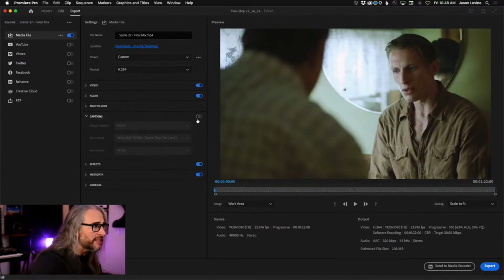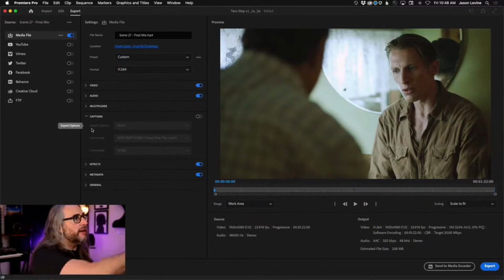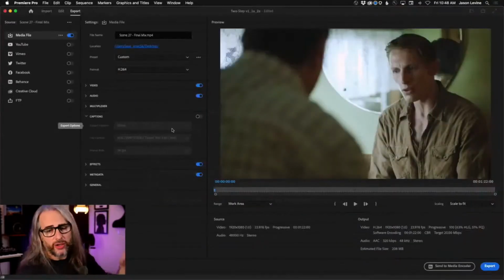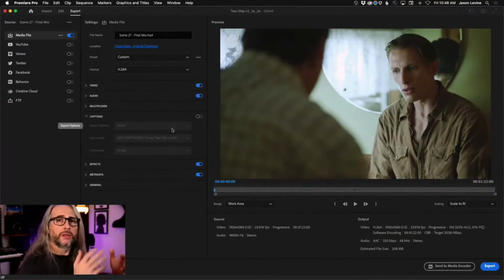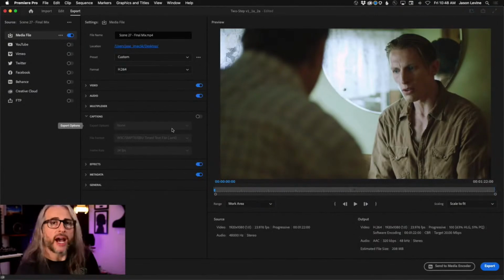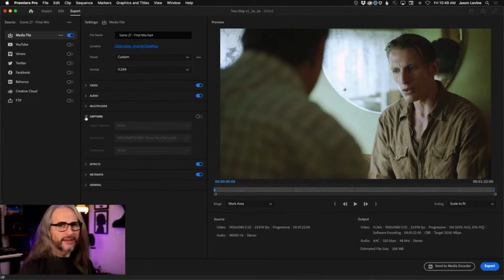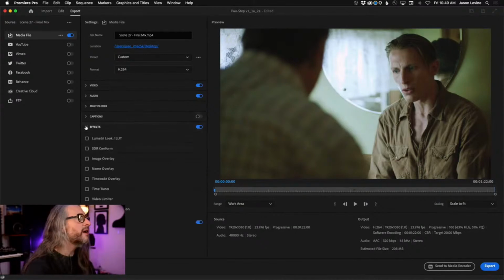It won't let me enable it because I'm not using captioning here. But under export options, this is where you would be able to effectively choose burn in or external sidecar file, okay? And then again, you can modify the format here, frame rate, etc., the captions. That's where all that lives. Again, that isn't different from what you had previously. It's just cleaner and twirled down.